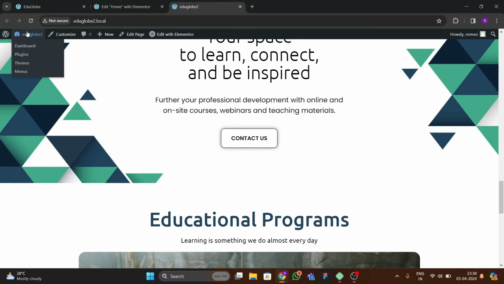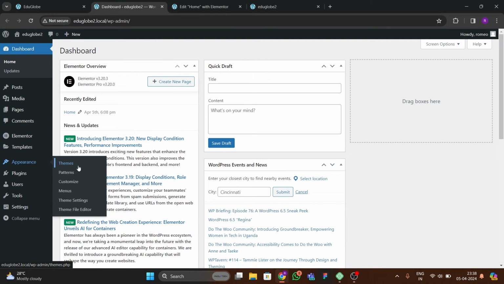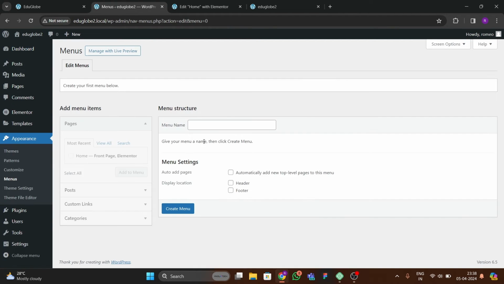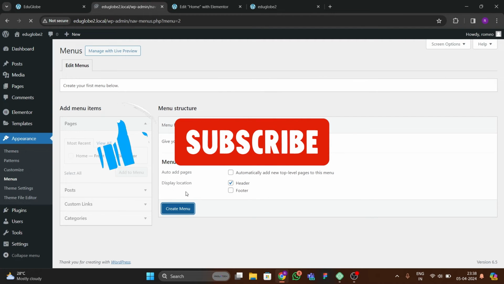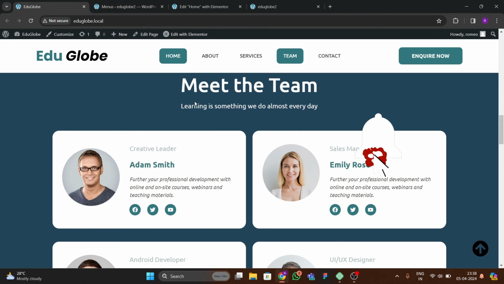So for making the header and footer, we have to go to our dashboard. So let's open the dashboard from here, and let's go to the panels. Here we're gonna add some menus to our website. So click on the header, right here find menu and create menu. So you can see that in the menus we have home, about, services.